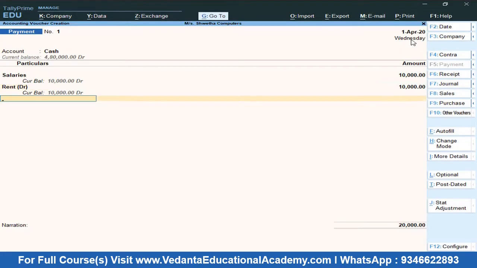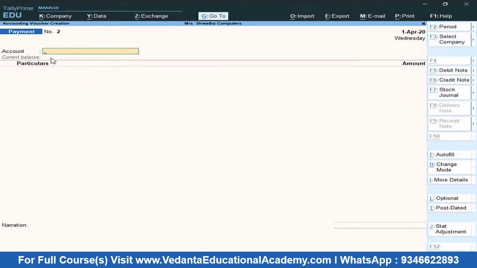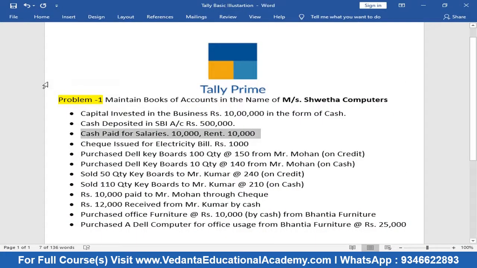So out of 5 lakhs of cash, we are paying revenue outwards on account of salary 10,000 and on account of rent 10,000. So total revenue outwards is 20,000. So 5 lakhs minus 20,000 equals 4,80,000, which is the current available cash balance in the company's hand. Ctrl+A, save.